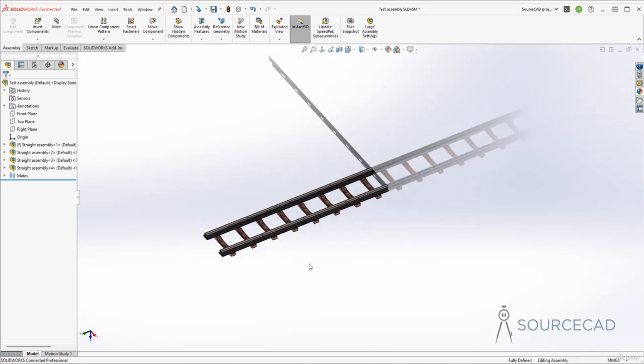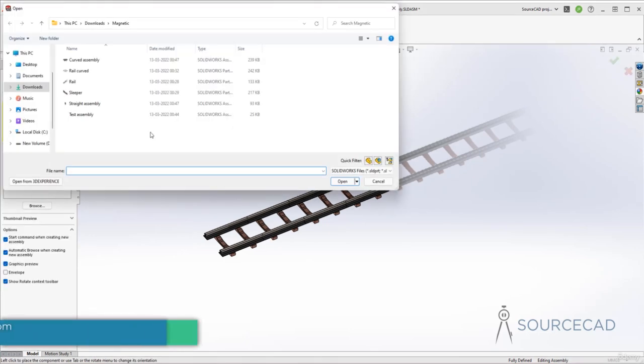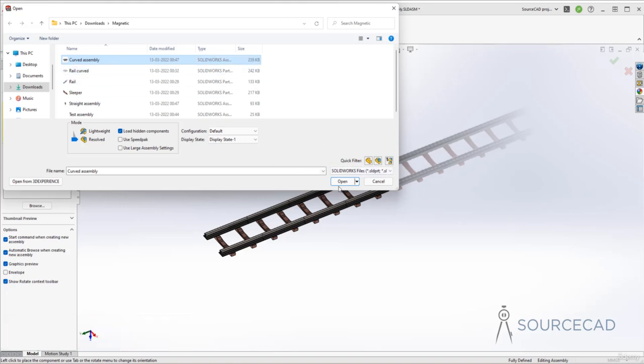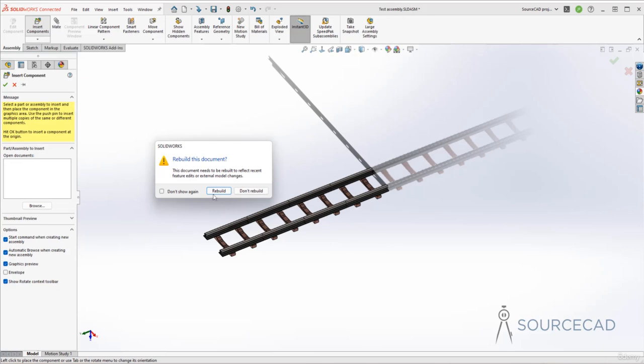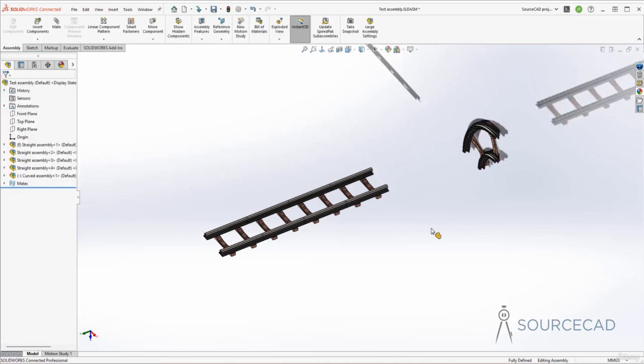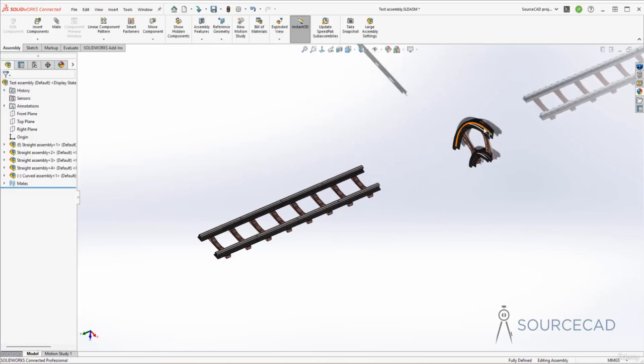Now let's add that curved one. So for that, I'll go to insert component and I'll select curved assembly, not rail curved. That's just a part file, as you can see. So we need to add this assembly. Click open and rebuild. And there we are. This is what we need. So I'll just move it somewhere, maybe here like this. And now let's just rotate it slightly.